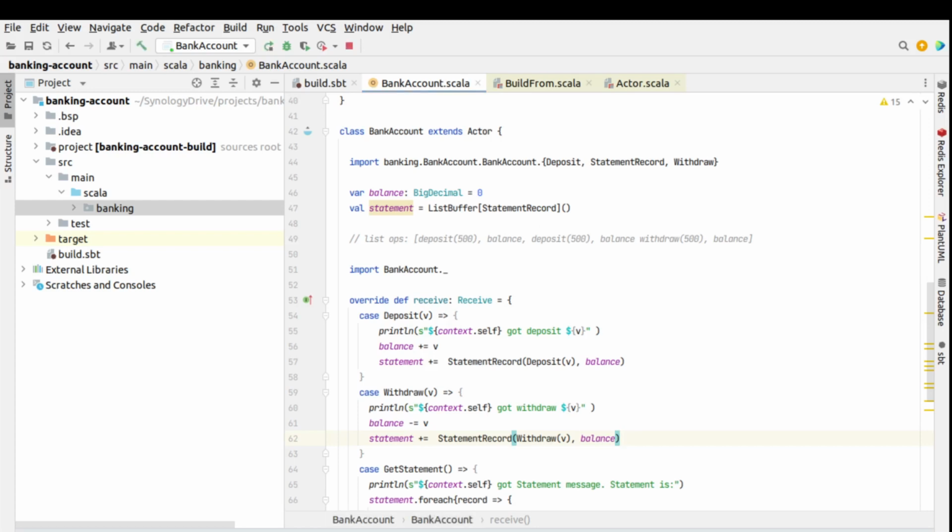You see, statement is statement record deposit. So we deposit 500, and then we did the statement withdraw with 500, and then at the moment of withdrawal we got $500. Okay, I mean after. So this is how it works.